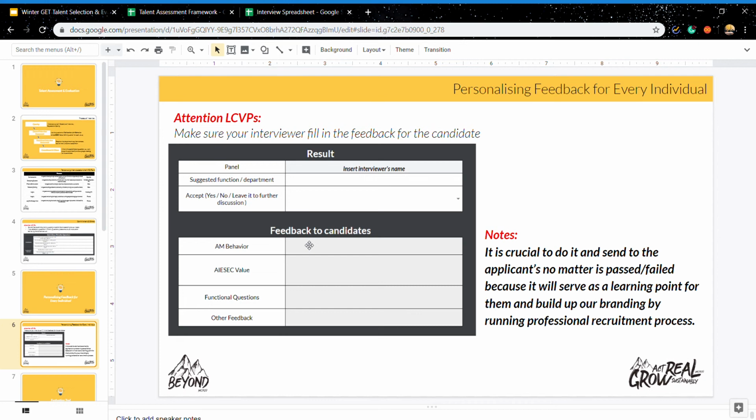When we do this, it shapes our branding, and it can change how externals perceive us, because we are running like a real company. Yeah, we are a real organization. So it's very important for us to give feedback, and I hope every interviewer can put in their concrete feedback immediately after interviewing the candidate, because they have a strong memory of how the candidate performed.